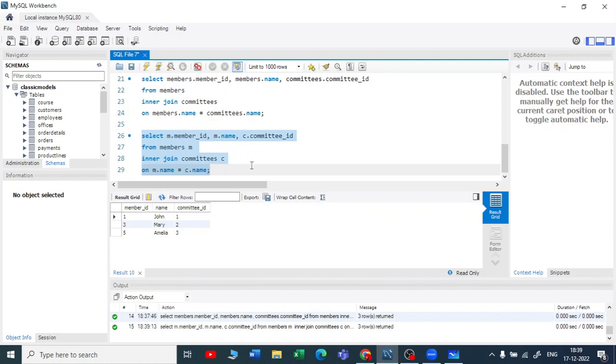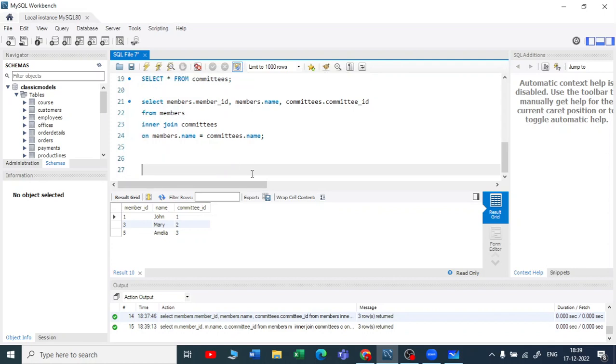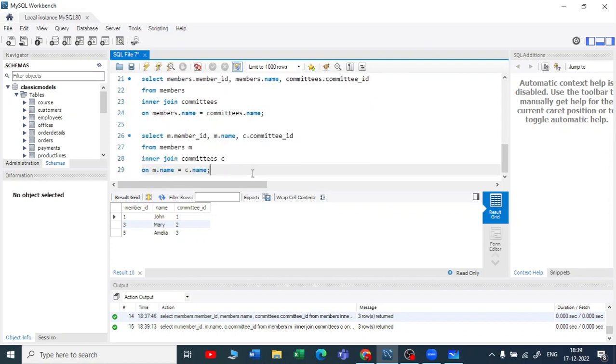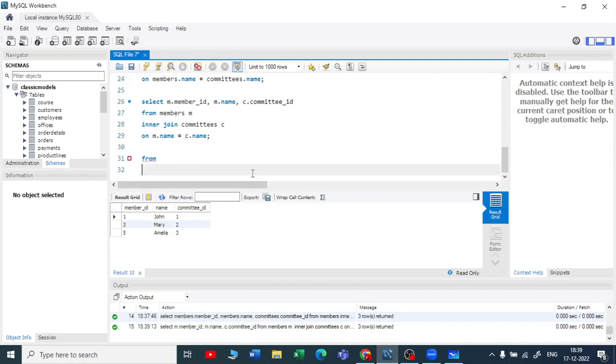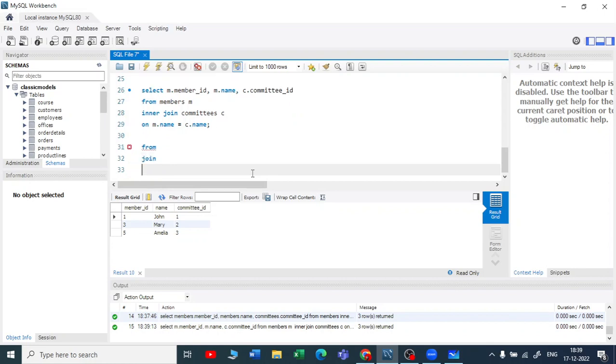So here the SQL execution order will be, first it will start with from, then it will go for join, then where, but we do not have a condition here, then it will go for the select. So this will be your SQL execution order for this query.